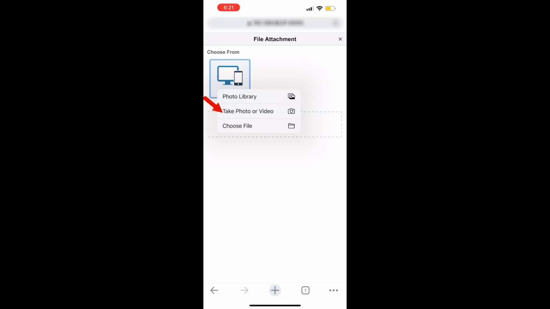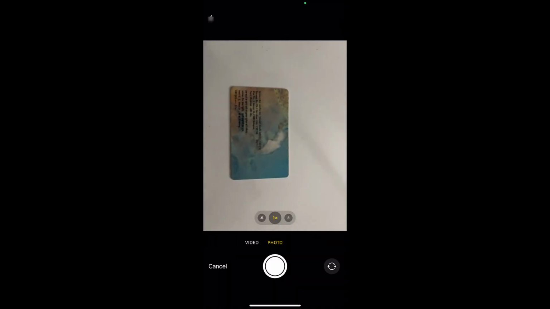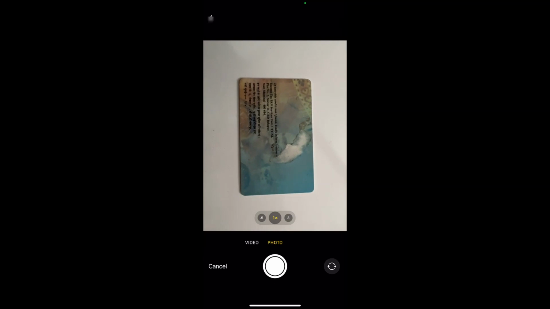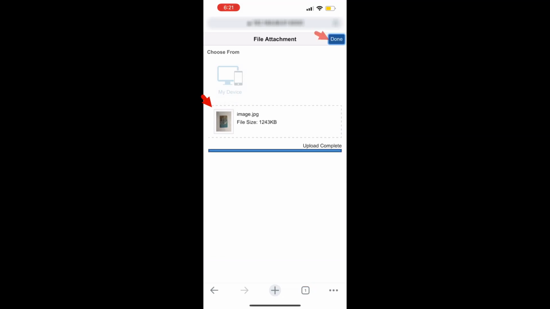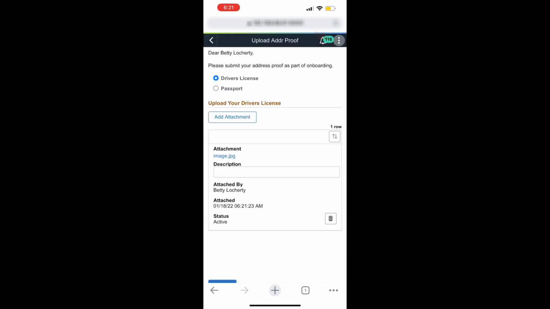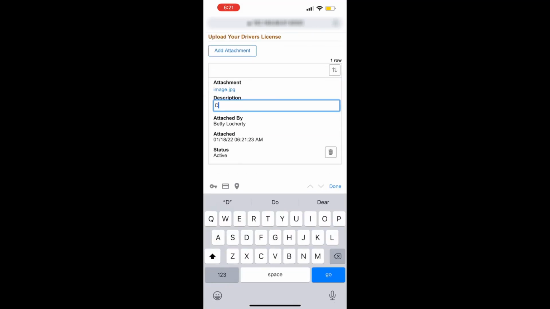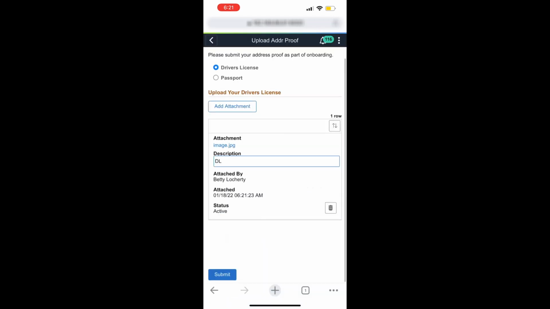In this case, I will tap on Take Photo. I'm going to take a picture now. I will take a picture. I will select Use Photo and I will click on Upload button. Now I will click Done. Finally, let's give some description. And it's time to click Submit button. User can see the confirmation message that his request was successfully submitted and finally a thank you message.